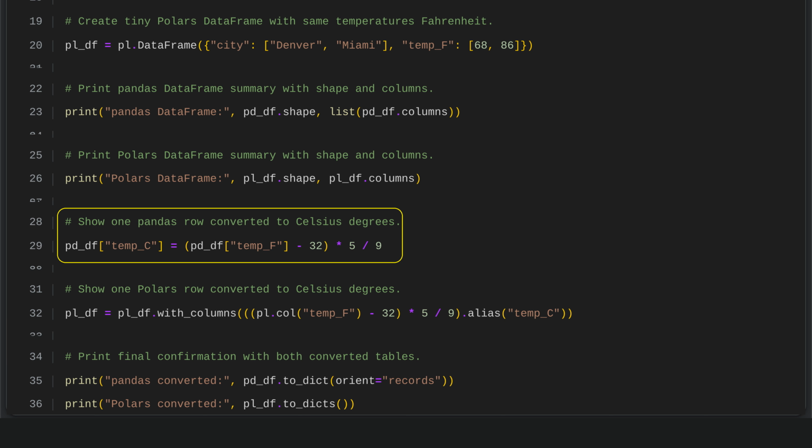We create a new column in the Pandas data frame called temp C by converting the existing Fahrenheit temperatures to Celsius. To do this, we subtract 32 from each Fahrenheit value, multiply the result by 5, and then divide by 9. This calculation is applied to every row, so all the temperature data is transformed from Fahrenheit to Celsius in the new column.